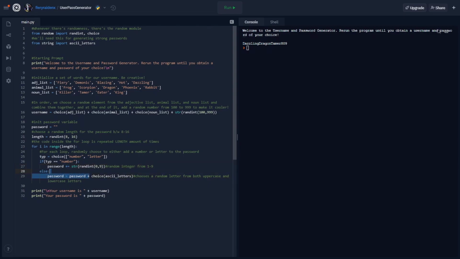And then same thing here, where if it's not a number, then of course it has to be a letter, and it'll generate, again using the choice function, a random letter from that big ASCII letters string that we saw at the beginning of this video, okay? And so we basically loop through this and we append letters until we get a nice password. And if you run this program, as you can see, it's going to generate a random username and password.